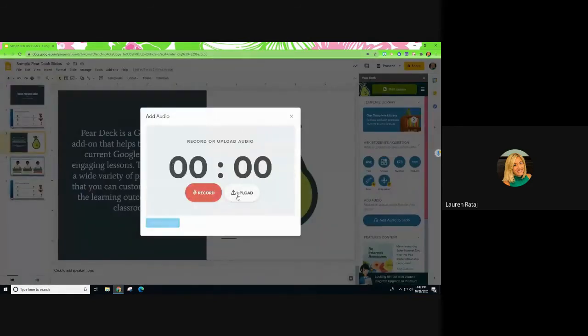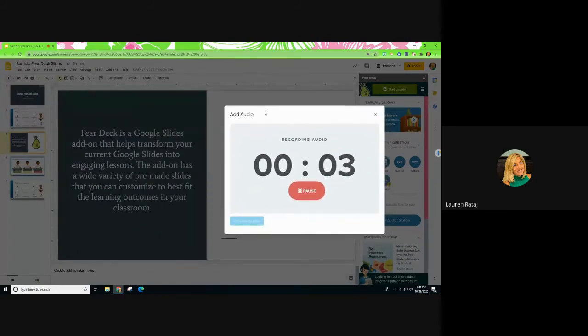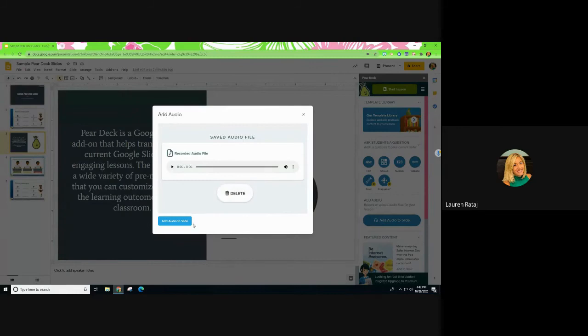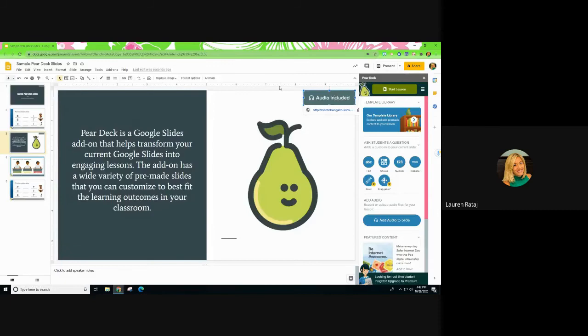It will either let me upload something I already have, or I can record right from here. So I can say, Pear Deck is a Google Slides add-on that helps transform your current Google Slides into engaging lessons. I can pause it, continue, save, preview it, and add that audio to the slide. It'll pop up here. When you actually start the lesson, I'll show you, it pops up as a little listening audio icon. Students just touch it with their finger or click on it, and it will read that slide to them individually. That's very helpful to support our learners as well.